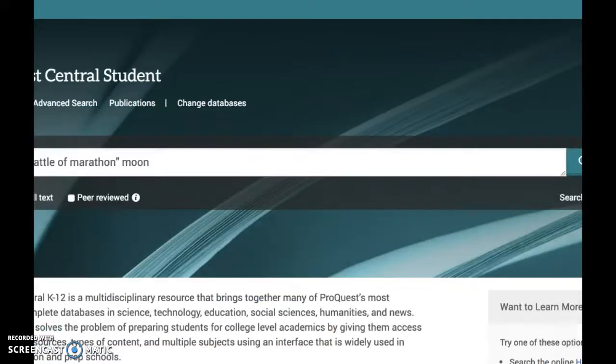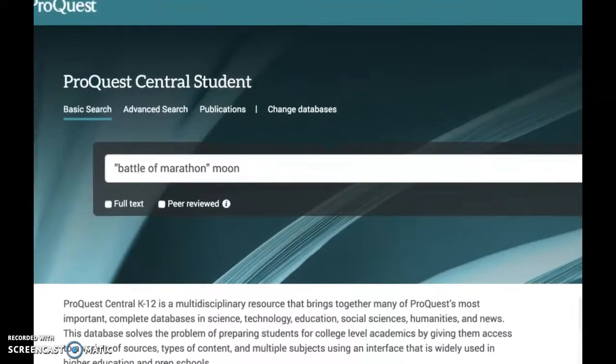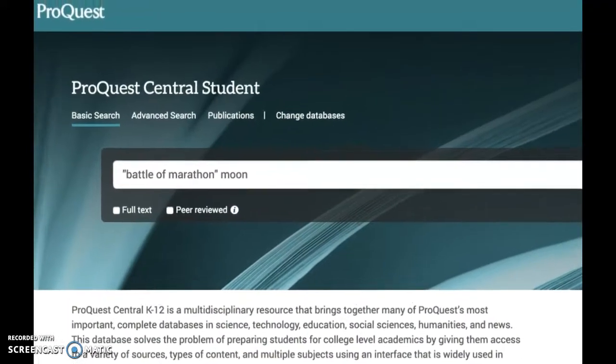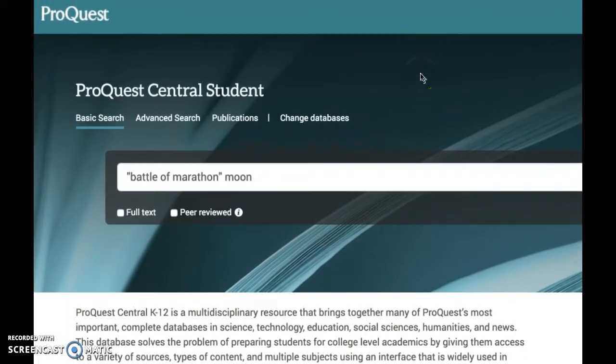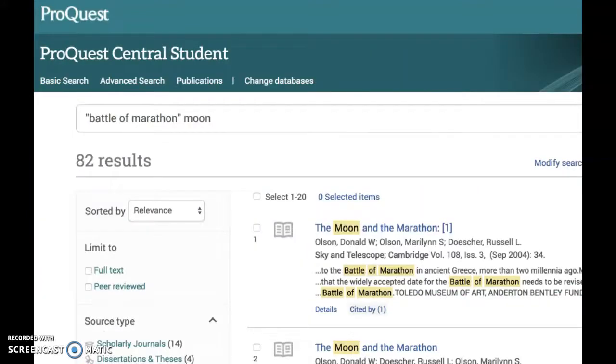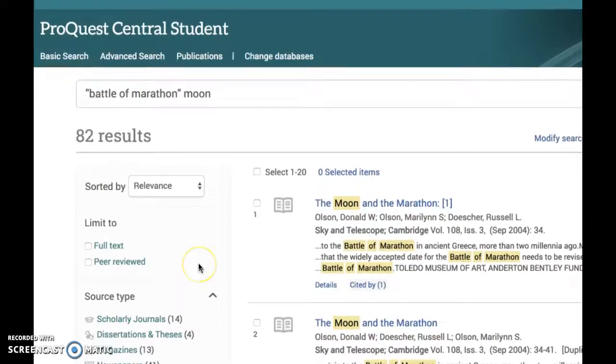Let's see. I put in the search terms here. So I put Battle of Marathon in quotes because I want to see that as a phrase rather than those words. I want the words together. And moon, I'm looking for the impact of the moon on this battle. And I got 82 results, which isn't tons. I could search them, but I want to narrow it down a little bit.